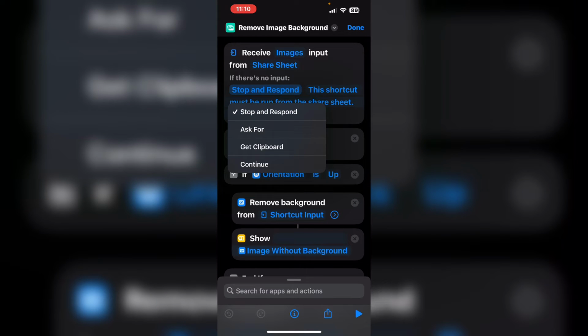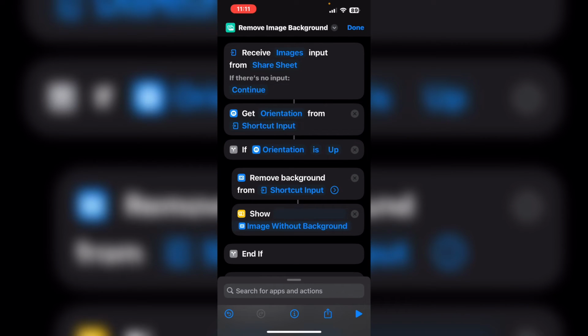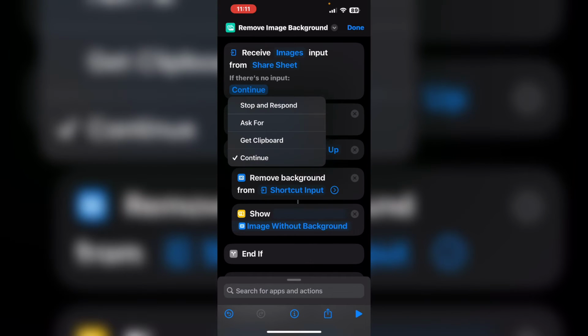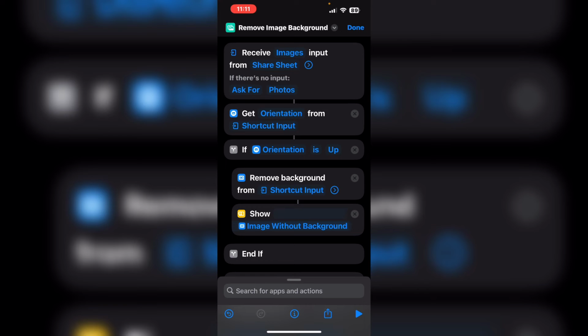You can see that you have a list of options. Stop and respond, which is selected now. Ask for, get clipboard, and continue. By default, when you use the variable called shortcut input, continue is selected. If you tap on continue, and instead choose the option ask for, the shortcut automatically knows that I want to ask for photos.